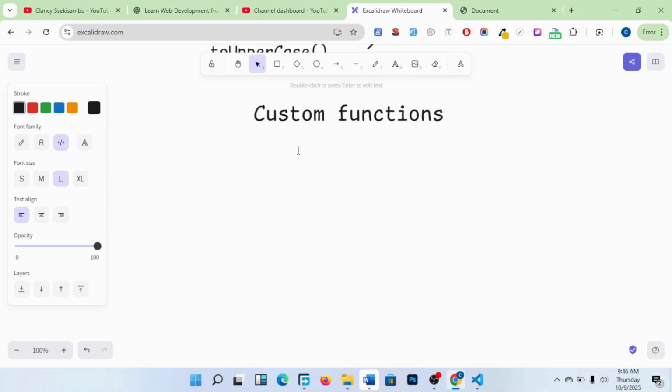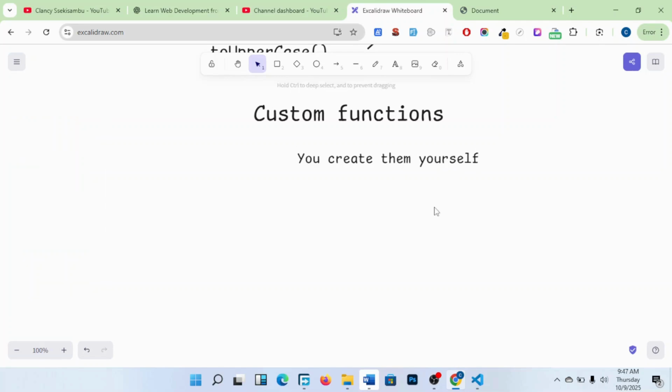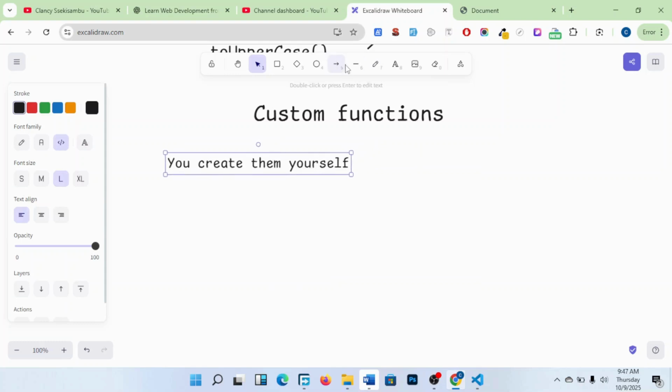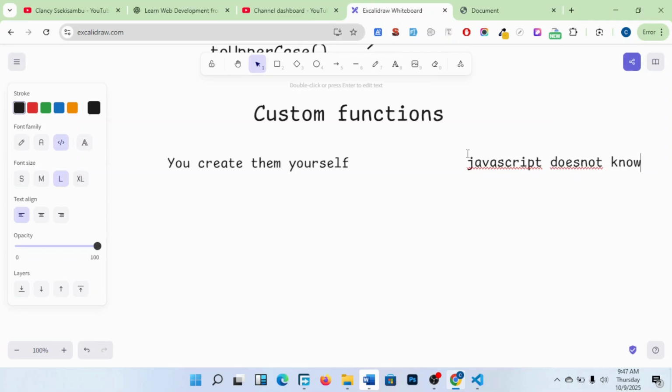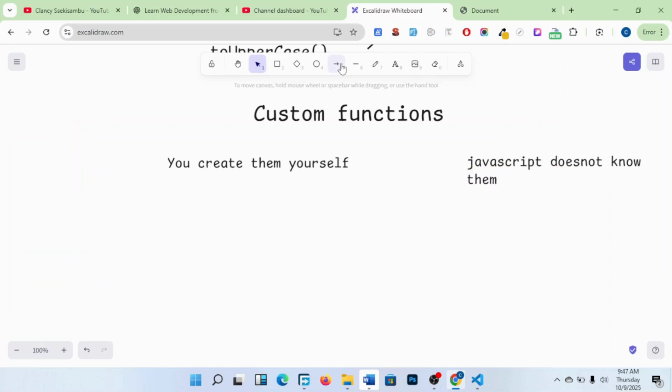JavaScript doesn't know them. These ones here, you create them yourself, and JavaScript does not know them. Are you seeing here? Yeah? These ones here, JavaScript does not know them.